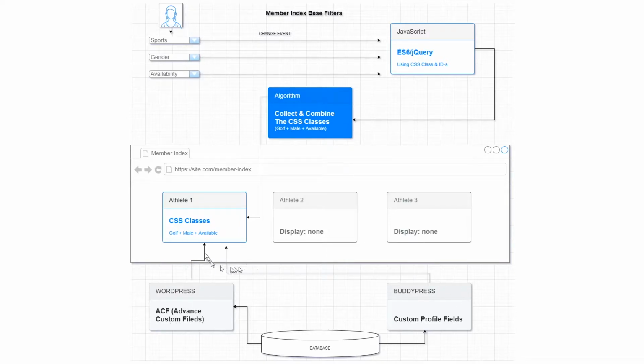So once those are collected, they are being added to each athlete item or member item via the member loop. And once they are collected here, their job is done. And then when the user chooses the sports, gender, or availability from those drop-down buttons, those buttons generate change events via JavaScript. Once those events are generated, an algorithm is fired. And then basically what that algorithm is doing is collecting those classes and combining them into a specific string.